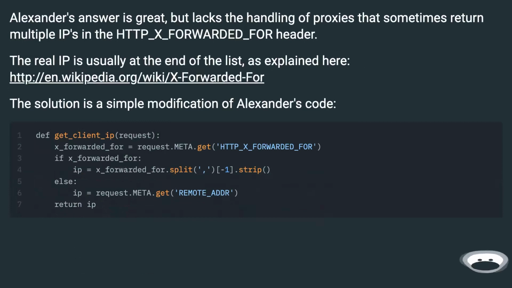Alexander's answer is great, but lacks the handling of proxies that sometimes return multiple IPs in the HTTP_X_FORWARDED_FOR header. The real IP is usually at the end of the list, as explained here, this URL. The solution is a simple modification of Alexander's code.